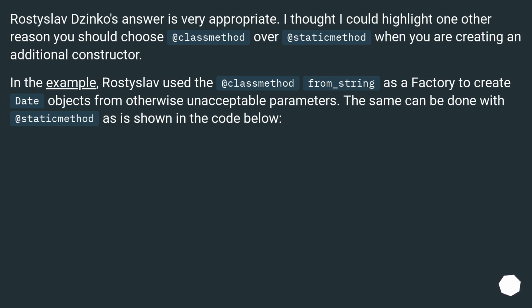Rostislav Dzinko's answer is very appropriate. I thought I could highlight one other reason you should choose @classmethod over @staticmethod when you are creating an additional constructor. In the example, Rostislav used the @classmethod from_string as a factory to create Date objects from otherwise unacceptable parameters. The same can be done with @staticmethod as is shown in the code below.